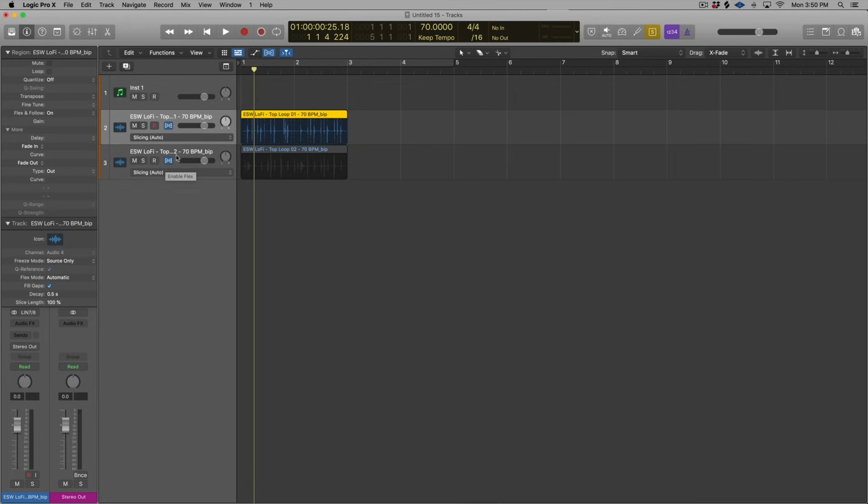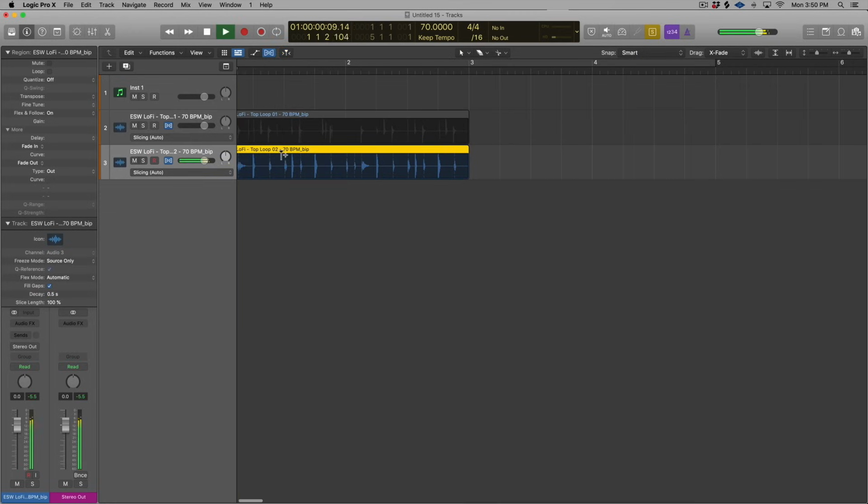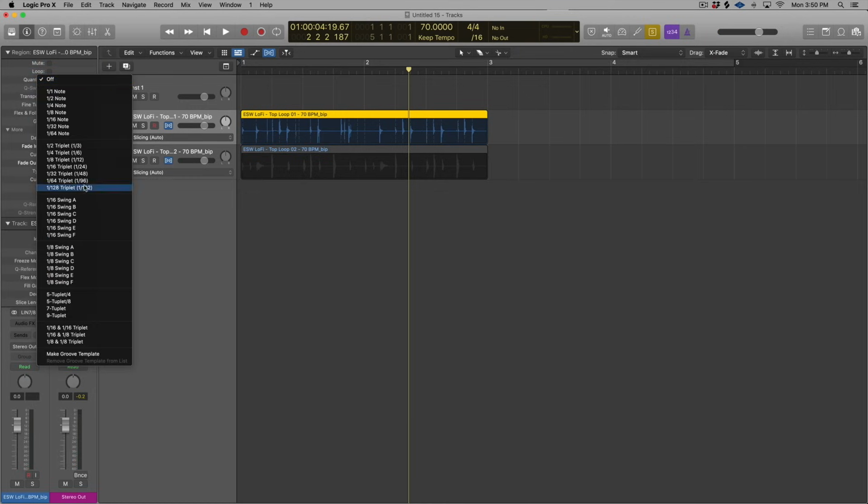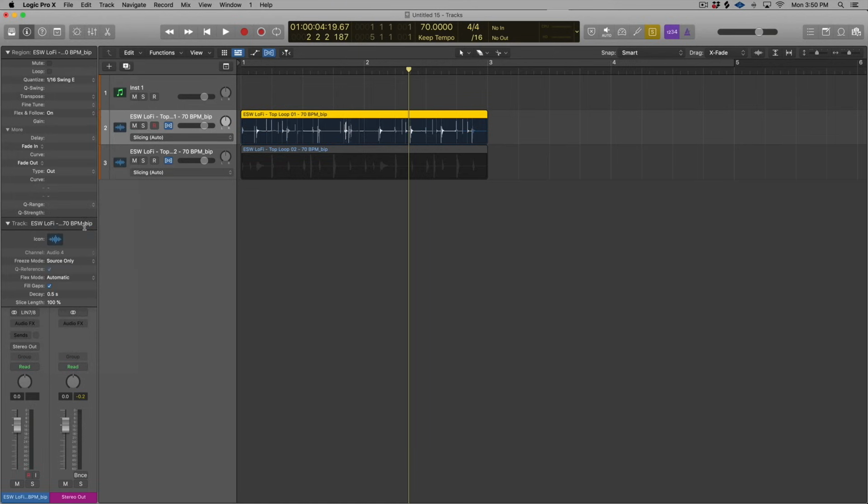Now what you're going to do is figure out which one you want to use as your guide template. So I think I want to use this one as the guide. I'm going to go into the inspector region over here, go to the quantize dropdown, and quantize it with one of the swings. So that might tweak the rhythm just a little bit, but that's kind of the whole idea.